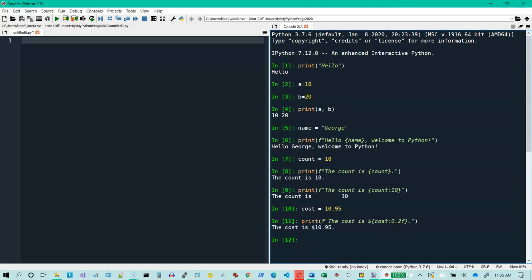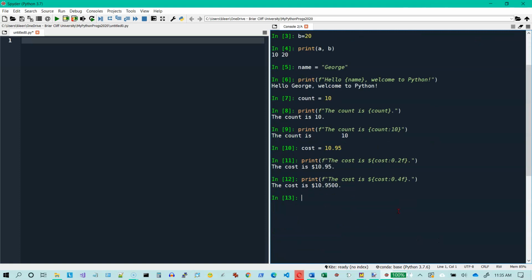Okay. I'm going to hit the up arrow here so I don't have to type this in again, but let's say I wanted 4 decimal places there, and just hit enter now. I will get it displayed to 4 decimal places.